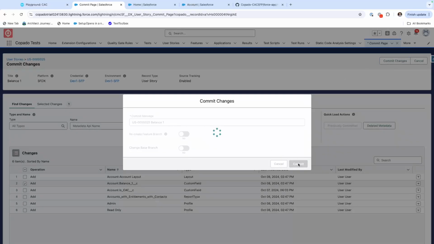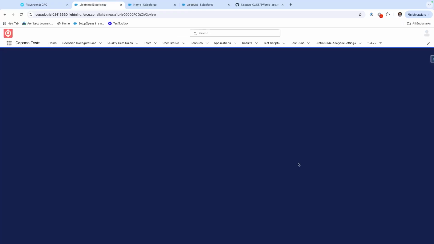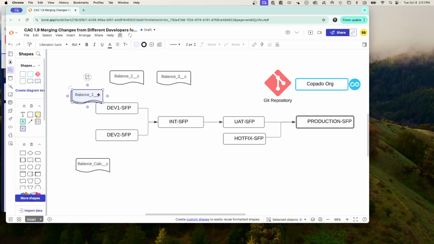And we're going to go and commit and send. And now we have added the commit to the user story. So balance 1 is here on the dev 1. And what we want to do is move balance 1 to the integration environment. I'm going to show you how quick and easy that is.